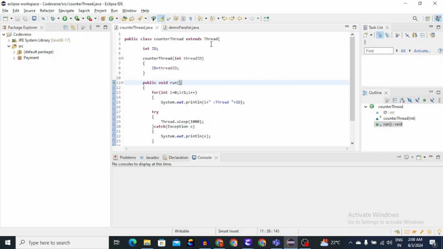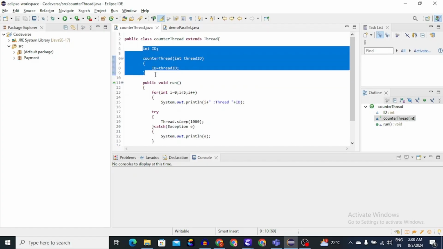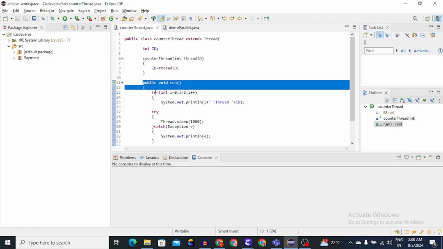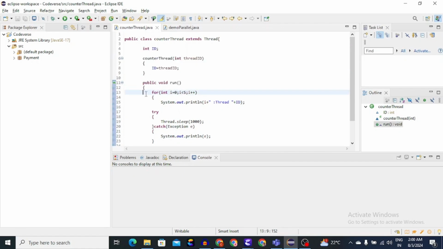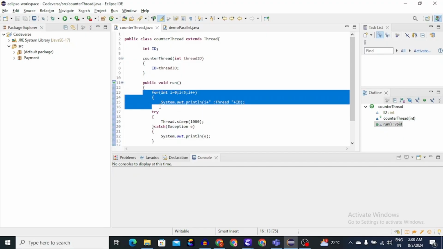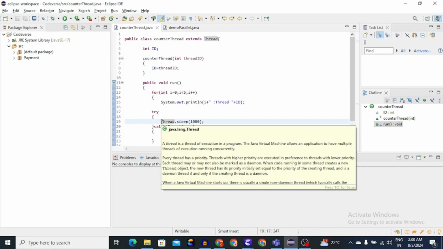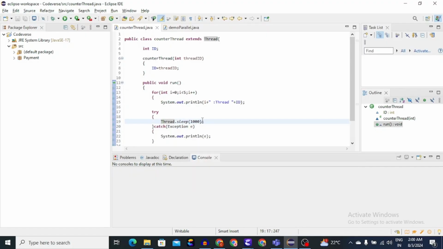It's the same program which we discussed in the video. First we are extending the Thread class. After it, we are setting a class variable ID with the help of a constructor. And then we are overriding the run method. The run method contains the logic of a task which we want to run in parallel. In our case, we are just printing numbers from 0 to 5. And after it, we are using the Thread.sleep method to put this thread to sleep for 1000 milliseconds, which converts to 1 second. And that's it. Our code for thread creation is ready.